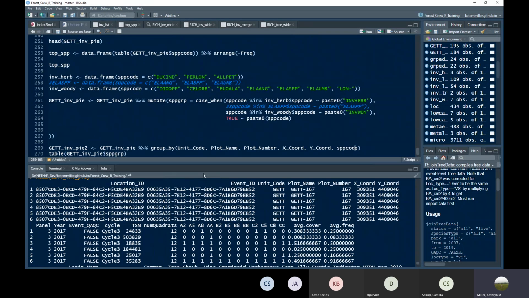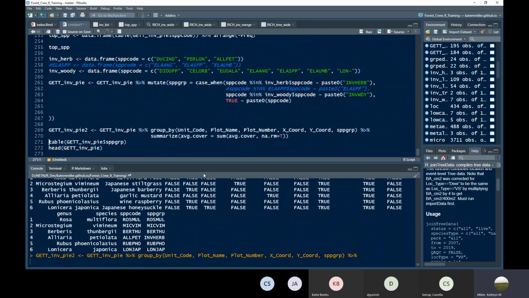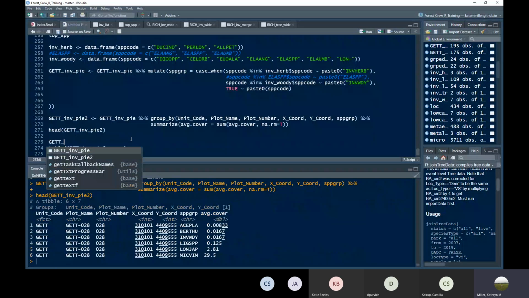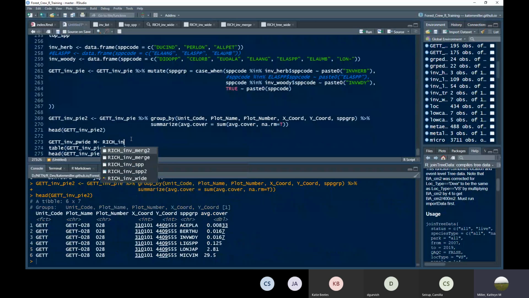Species group. Make sure this comes through. This is what we're going to pivot wide. Now I can do the pivot wide. Oops. Sorry about that.